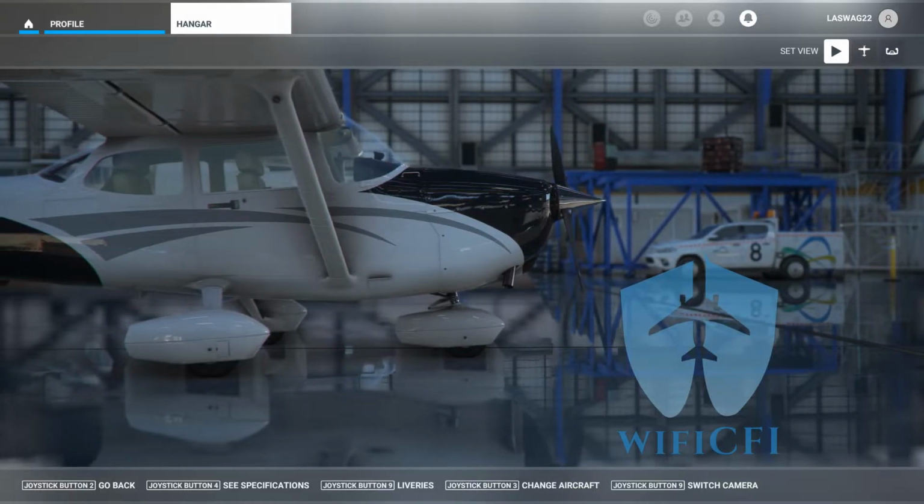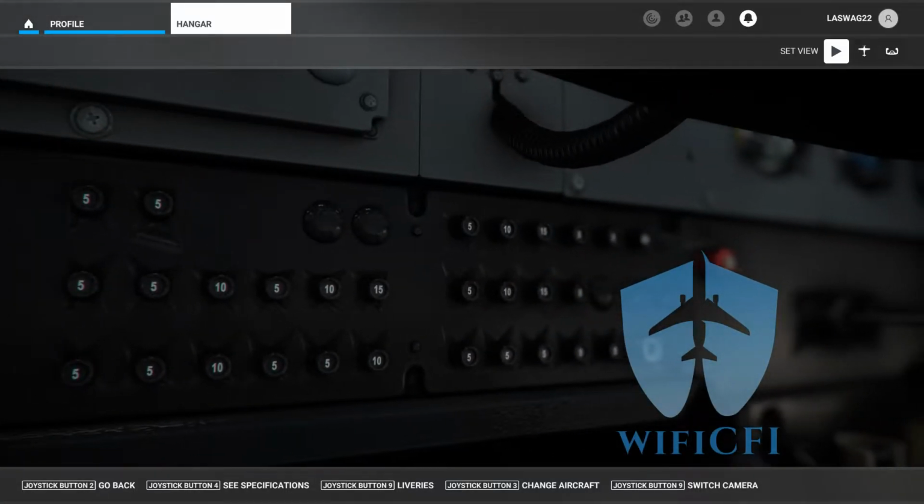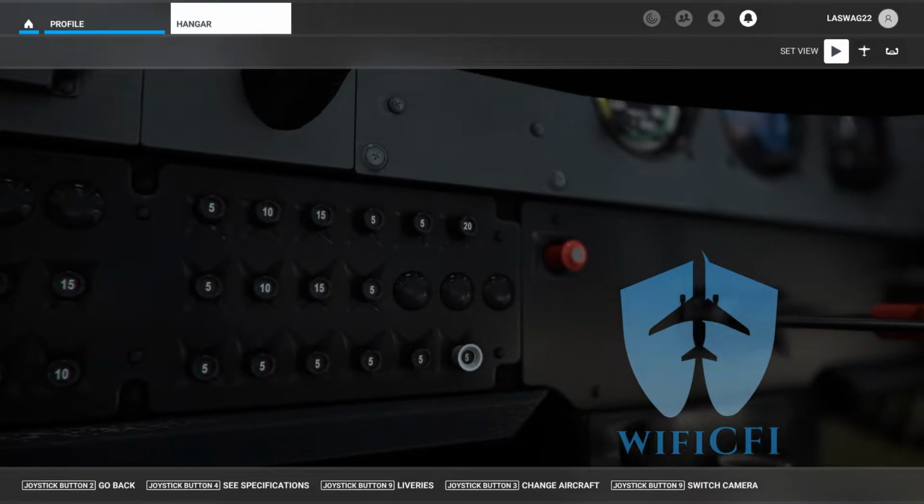Okay, so I think that's everything. Let's go ahead and hop in the cockpit, and we will get out there and execute this maneuver and show you guys how it's done.